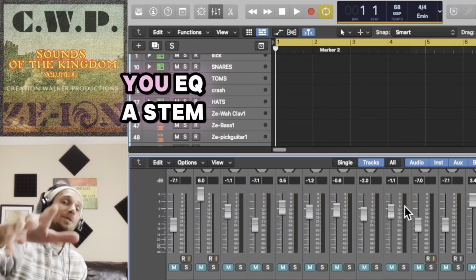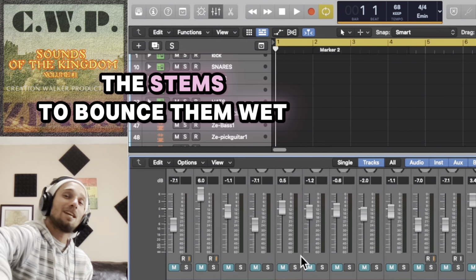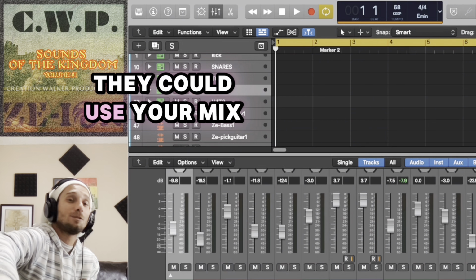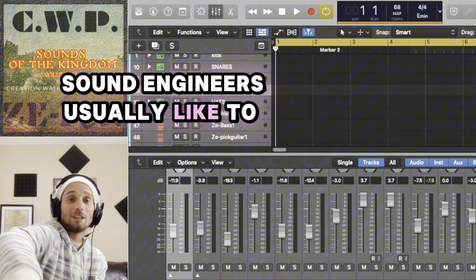Alright, and that is how you EQ a stem. Make sure when you bounce the stems to bounce them wet and dry, so when engineers mix it, they could use your mix or they could mix it themselves. Sound engineers usually like to have the option.